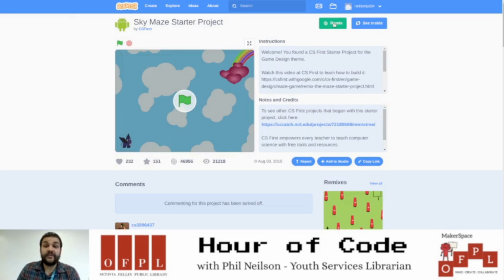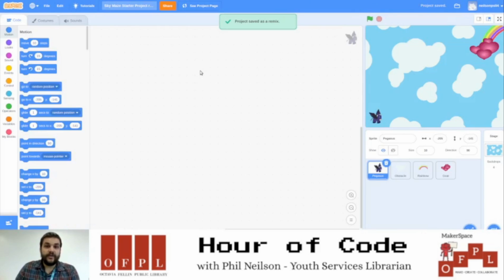Once you've done that, click on the Remix button to make a copy of the project in your own account. Once the project loads, you have your own copy that you can add your own code to. Now, whichever project you chose, you will have a background with some sort of a maze that a character has to navigate through. You'll also have a player sprite. You can see mine is a little Pegasus. And you'll have some sort of a goal that your player is trying to get to.